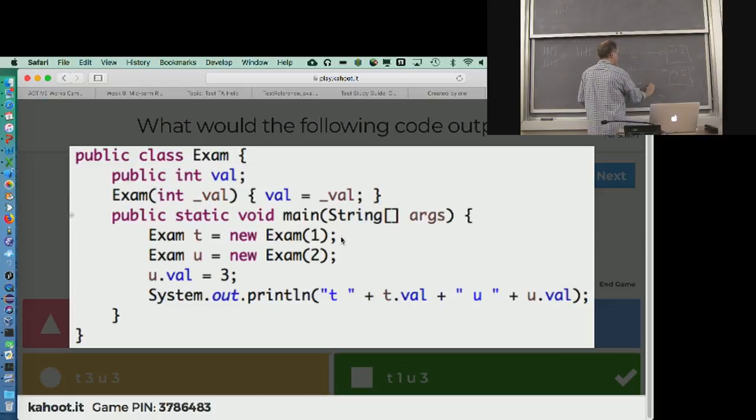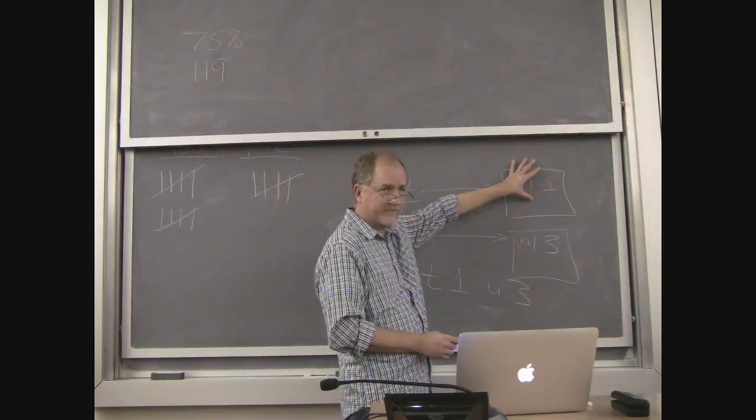So t1, u3. All right? Main thing, remember, that's independent of that one. So it's not like 3, 3 or something like that, right? So questions on that? Yeah. So with u.val, it's not changing what u is referencing. u is still referencing the same object, but it's changing the internal instance variable that u is referencing, changing it from 2 to 3. So remember, this val is inside of this object, and this val is inside this object here. Okay.